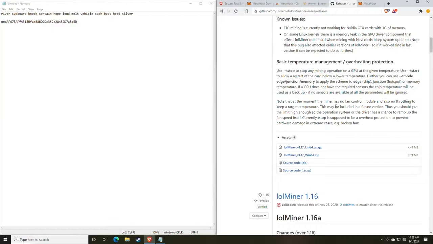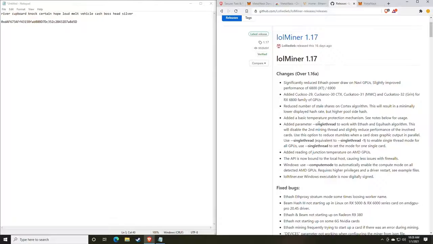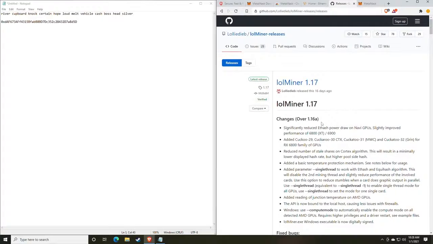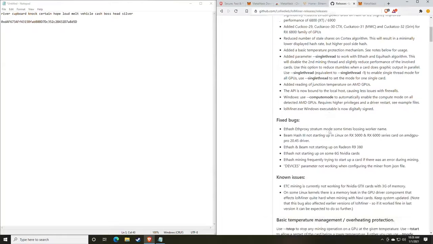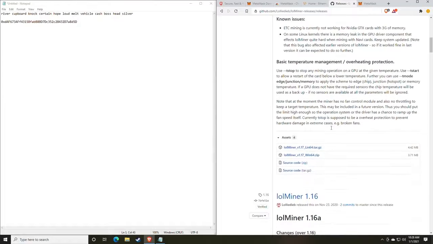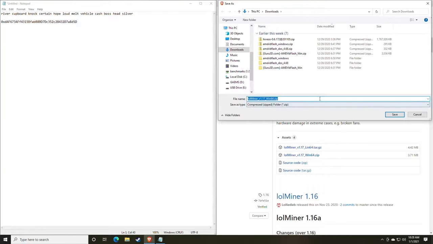Brave browser is a little bit easier. Chrome will try to block it, so will Edge. If you want to avoid that, I don't find that the Brave browser blocks it quite as often, because obviously it's built on blockchain. So we're going to scroll down, and we are looking for the LOL Miner v1.17 win64.zip, and we're going to start downloading.